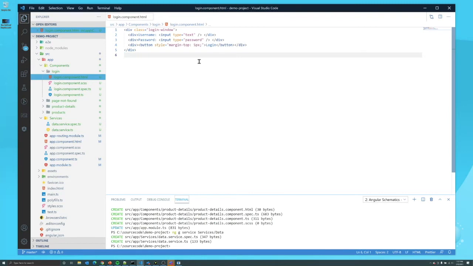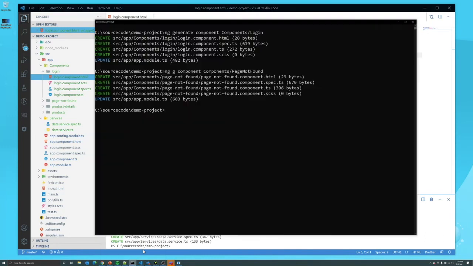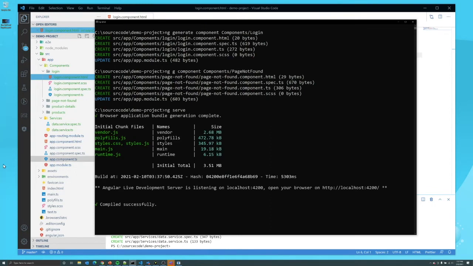So what I'm doing here with my login right now is just HTML. If I go back and start my application, see, that was much faster that time. So I bring back my application.